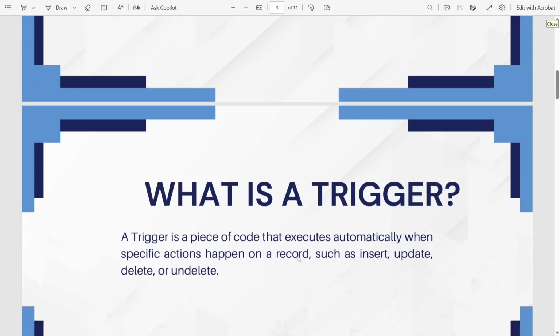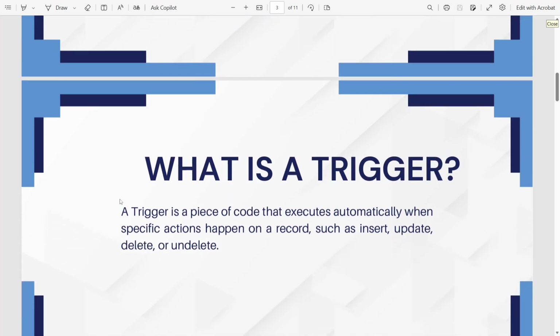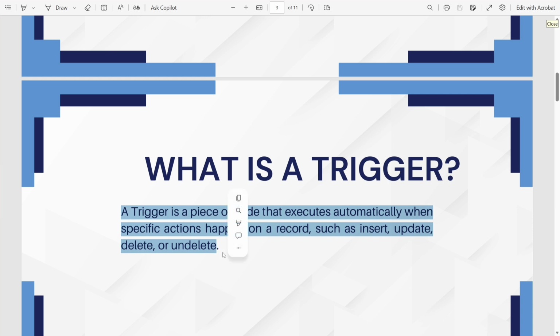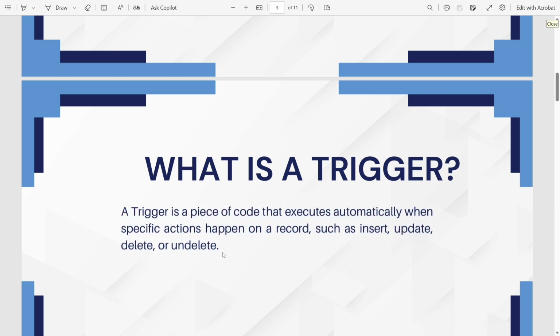Coming to what is a trigger. A trigger in Salesforce is a piece of code that executes automatically when a specific event occurs on a record, such as insert, update, delete, or undelete.